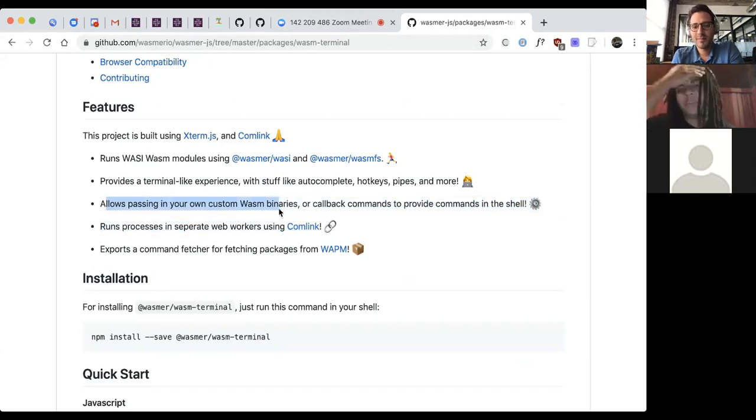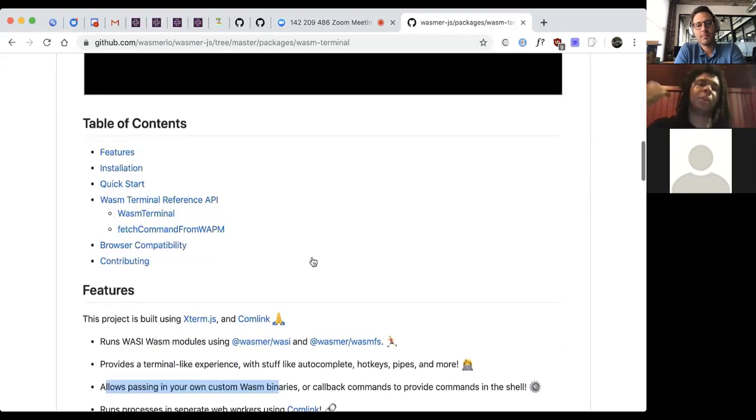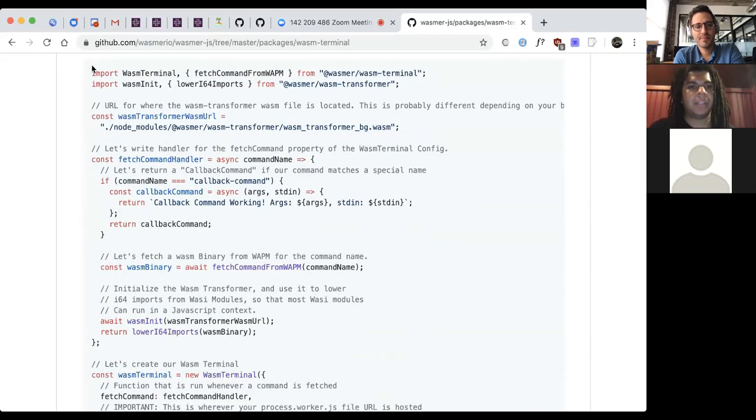So yep, this pretty much allows you to pass your own custom Wasm binaries, and also uses Wapm for fetching commands. So if you type cowsay or whatever, it'll go to Wapm, download cowsay from there, and then start running it. Here's a quick start, pretty much.